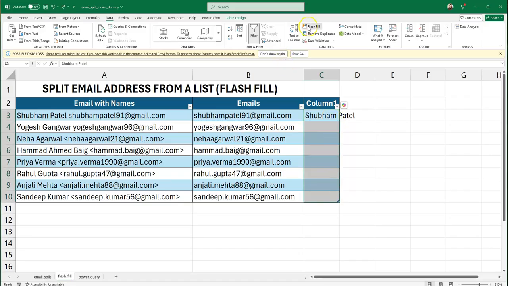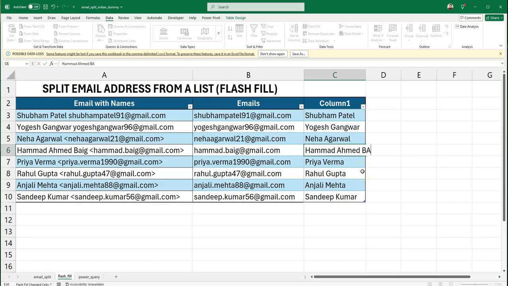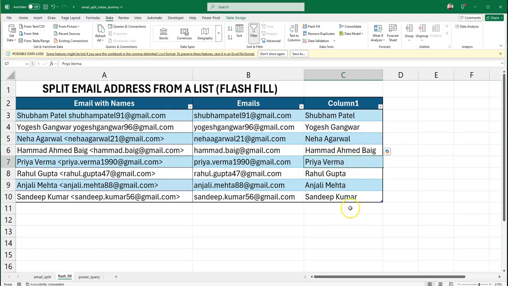So if I correct this one, and as soon as I press enter, now you can see that all the records which were previously not coming correctly, all the names are coming correctly. And now you can imagine that if you want to do this kind of thing with the help of a formula, you need to make a very complex combination of MID, FIND, LEFT, or any other formulas, which takes a lot of time. But with the help of flash fill, it is very easy to extract the information which is required by the user.